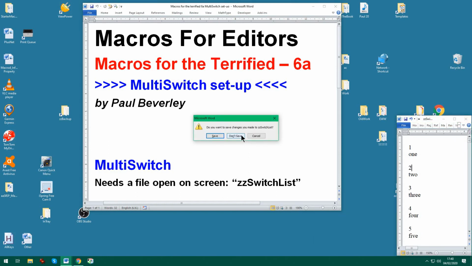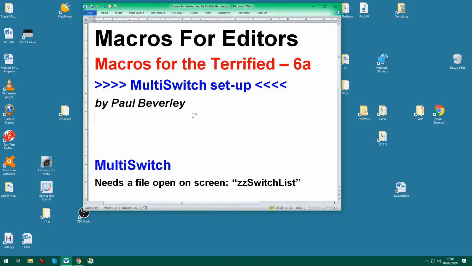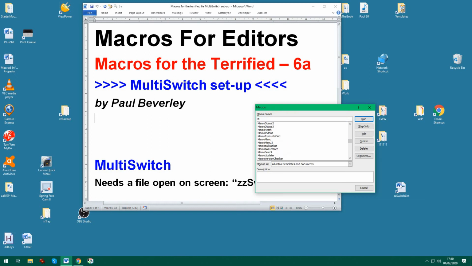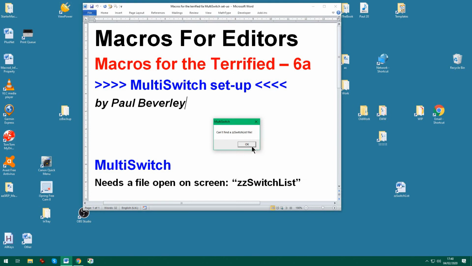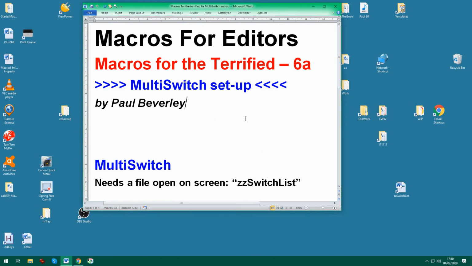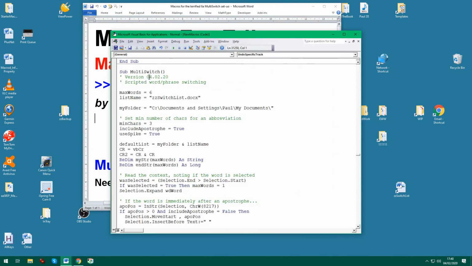However, there is a trick within MultiSwitch itself so that if you forget to load the switch file, then if I try and run MultiSwitch now, I'll run it off the menu so you can see what I'm doing, MU MultiSwitch, there it is. If I say run, it says it can't find a switch list file. Okay. So if I load up Visual Basic, then here's the MultiSwitch macro, and at the beginning is a line which says my folder equals such and such. So that is telling MultiSwitch where you have stored your switch list.